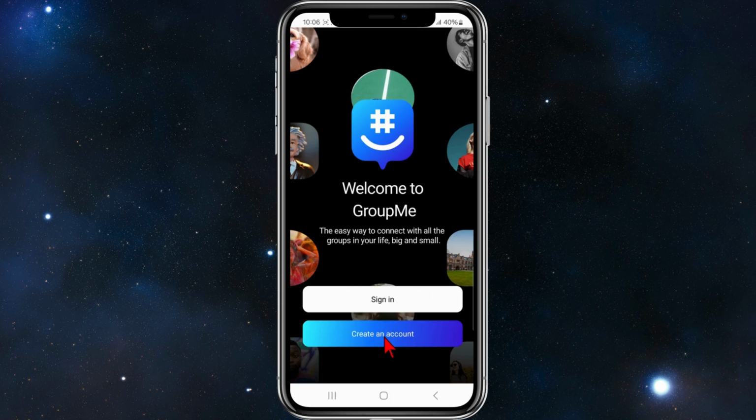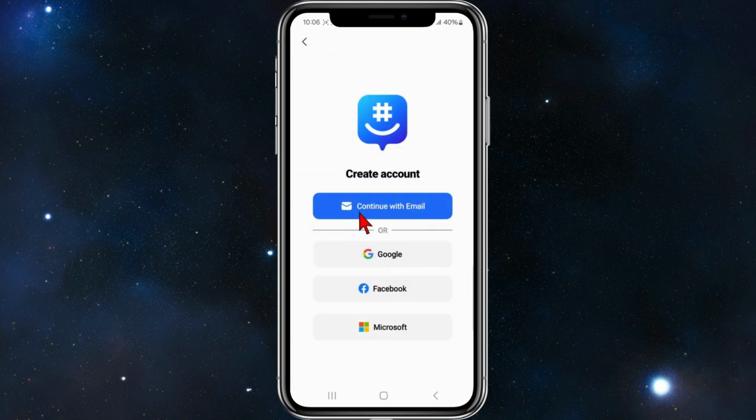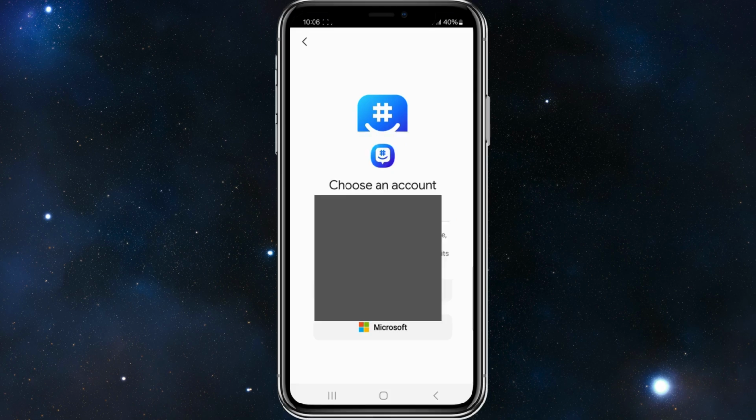So from here, click on the blue Create an Account button. Now you've got a few options. You can continue with an email address, or you can create an account with your Gmail, Google account, Facebook account, or Microsoft account. For this demonstration, I'm going to create a new account with my Google account. So I'm going to click on Google.